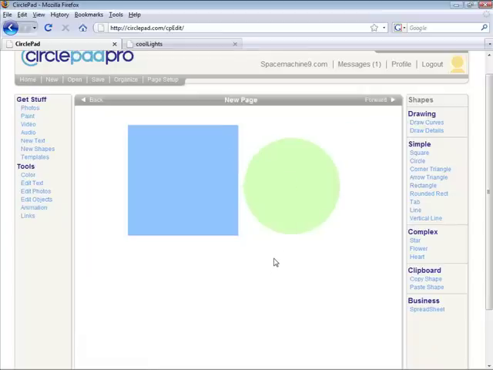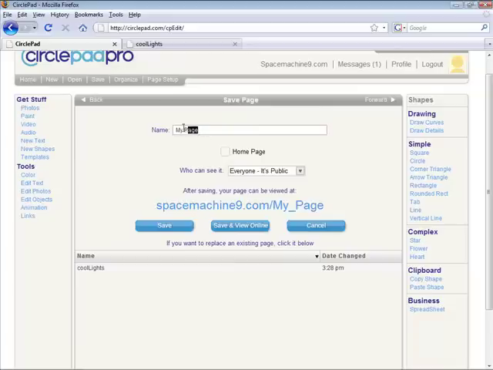Perfect. Now let's say we're happy with this as well, and we want to save it. So click on Save again, and let's name this Circle Square. Now if you notice, as I'm typing in Circle Square, it's updating the web address here. So this is where this page lives.